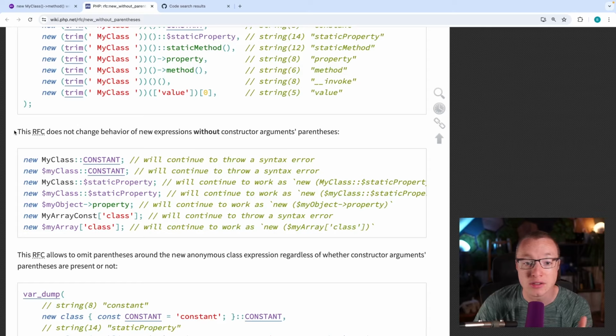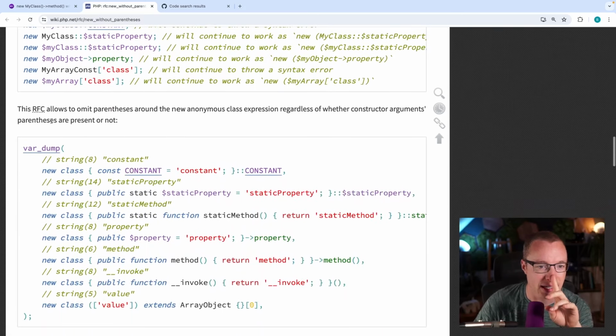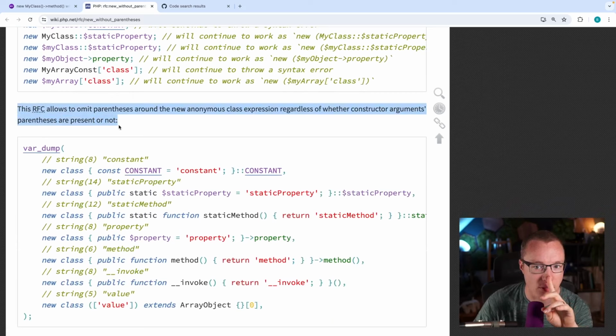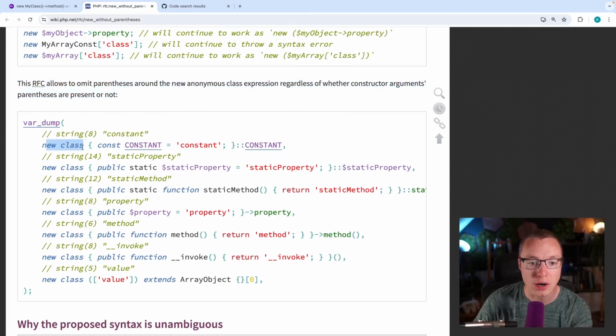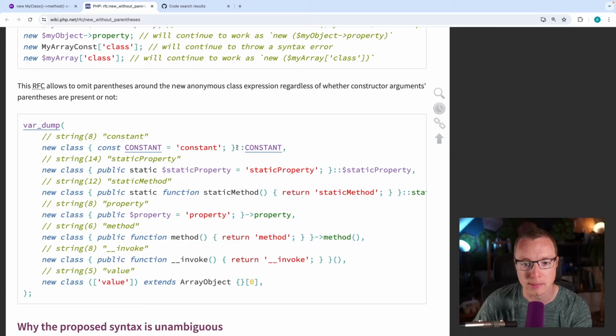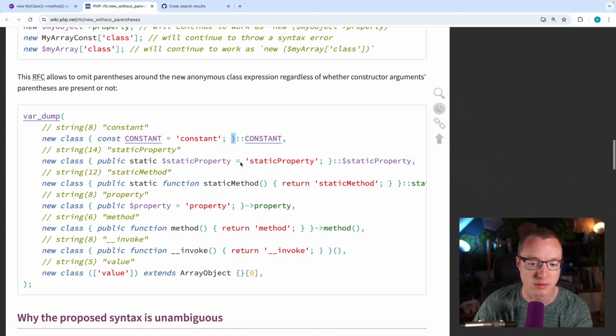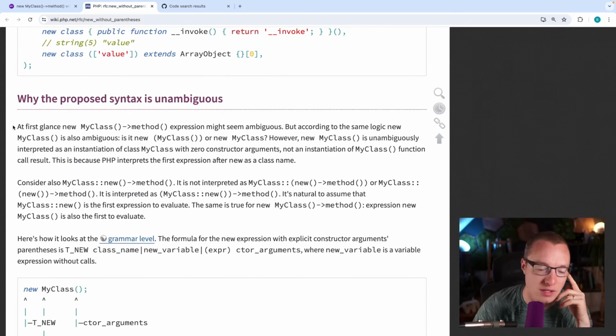So this RFC does not change the behavior of new expressions without constructor argument parentheses. And that's important because, let's read a bit further. This RFC allows to omit parentheses around the new anonymous class expression, regardless of whether constructor argument parentheses are present or not. Oh yeah, so when you have the new anonymous class syntax, like over here, it works without constructor parentheses because constructor parentheses with anonymous classes are written over here between the new class and the opening bracket, and the chaining on top of that class happens after the closing curly bracket here. So there's never any inconsistencies. And that's what this part of the RFC talks about.